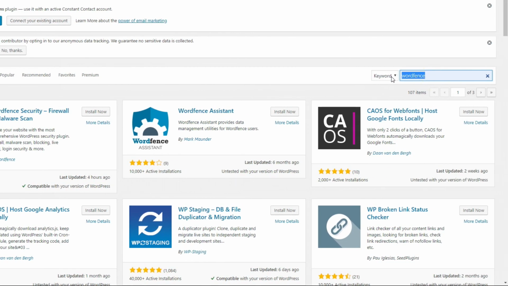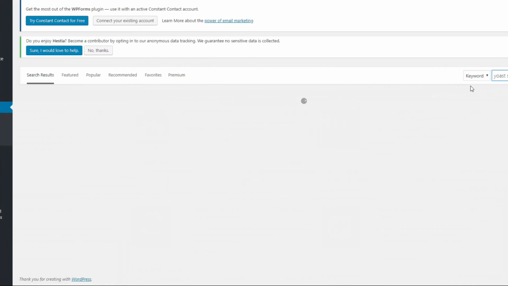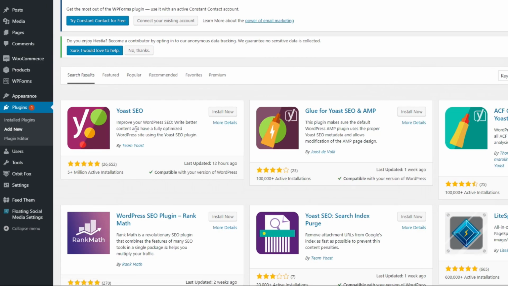And then another one I like to use is called Yoast SEO. Yoast SEO says improve your WordPress SEO. What this will do is analyze your content for you and give you some hints as to some improvements you can make to your content for search engine optimization. Again, search engine optimization means basically optimizing your website so that people can find your content and visit your website. So that's another one, Yoast SEO.